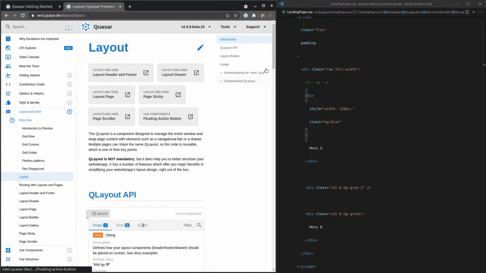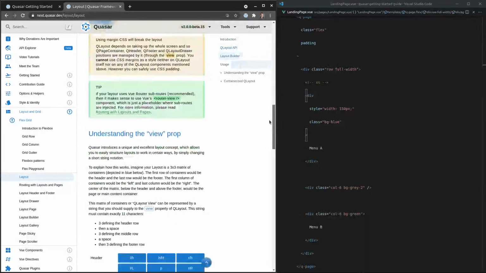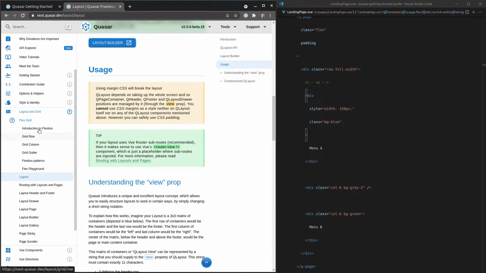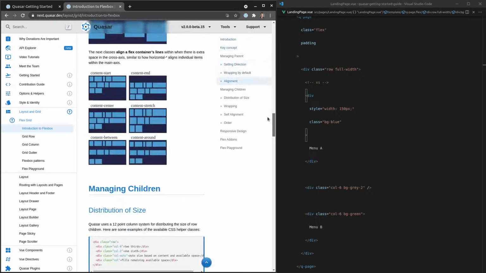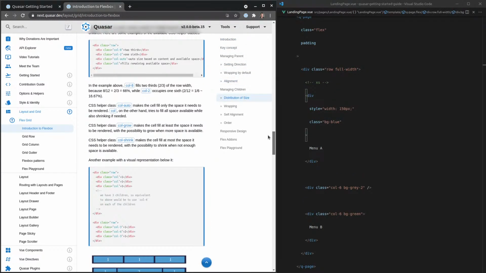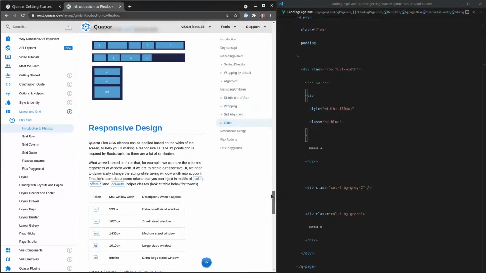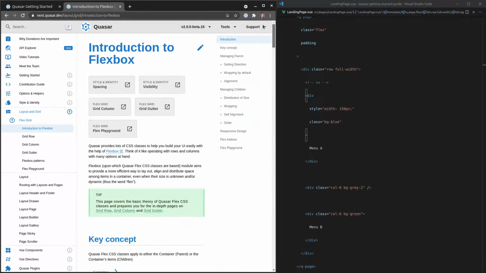Let's jump into layouts. I don't think they do any Flex-related stuff in any other parts of the docs. And we could probably split this into 2 videos, I think. Yeah, I reckon we could.